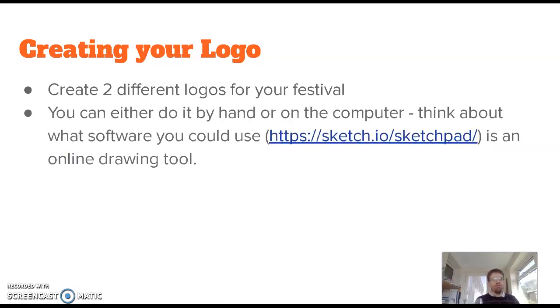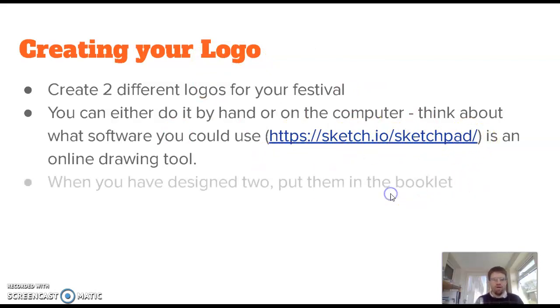Now, you can either do it by hand, so you could draw it out on paper and take a picture of it and put it in, or you can do it on the computer. You might have some software online or on your computer. You might have some drawing software like Paint or something, or there is an online one called Sketch.io Sketchpad that you can use. I will show you that in a minute if you're going to use that one.